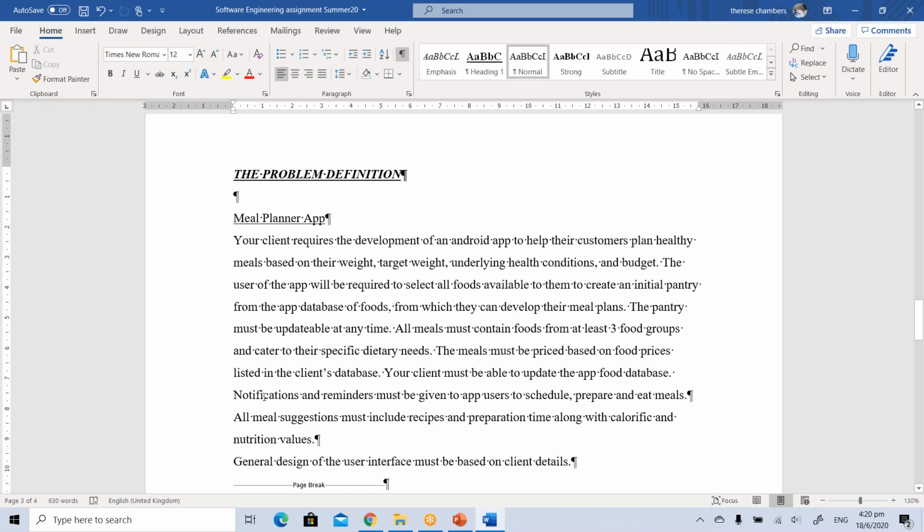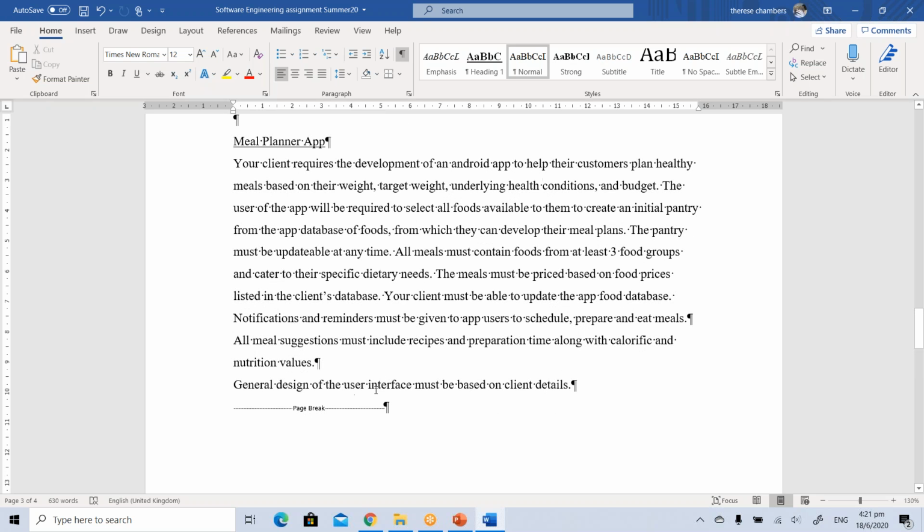Okay. Notifications and reminders must be given to app users to schedule, prepare, and eat meals. All meal suggestions must include recipes and preparation time, along with calorific and nutrition values. The general design of the user interface must be based on client details.